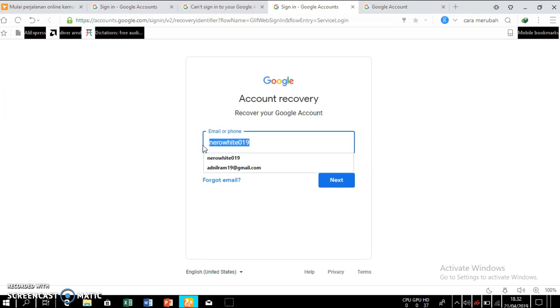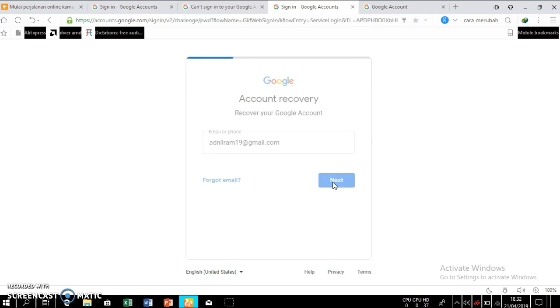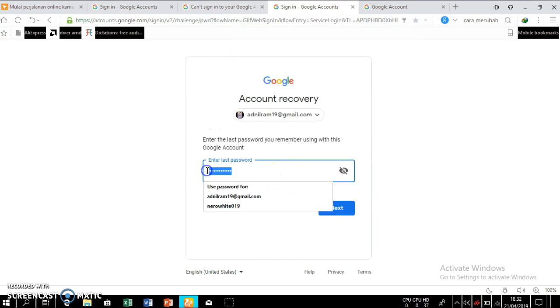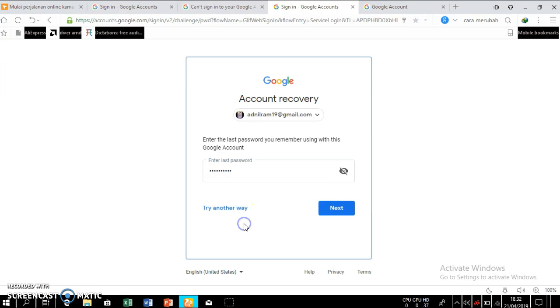Then input an email address that you forgot the password for. This one. Then click next. Because you forgot about the password, try another way.